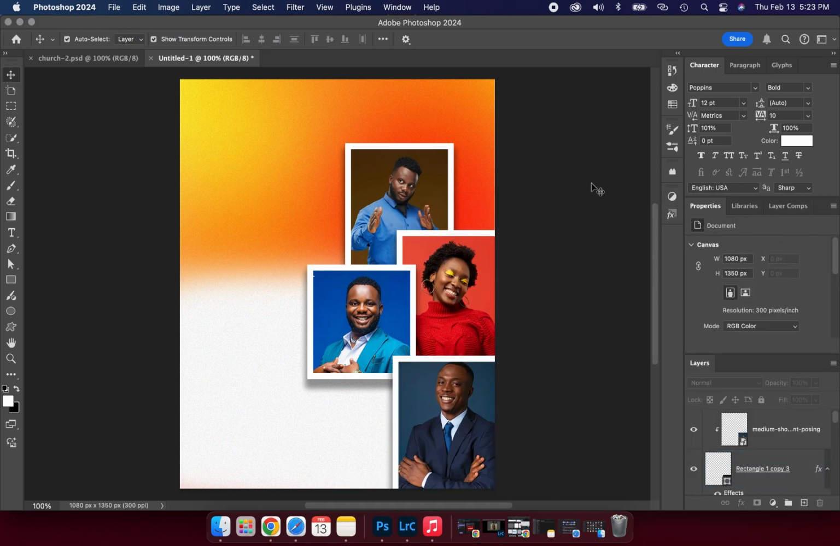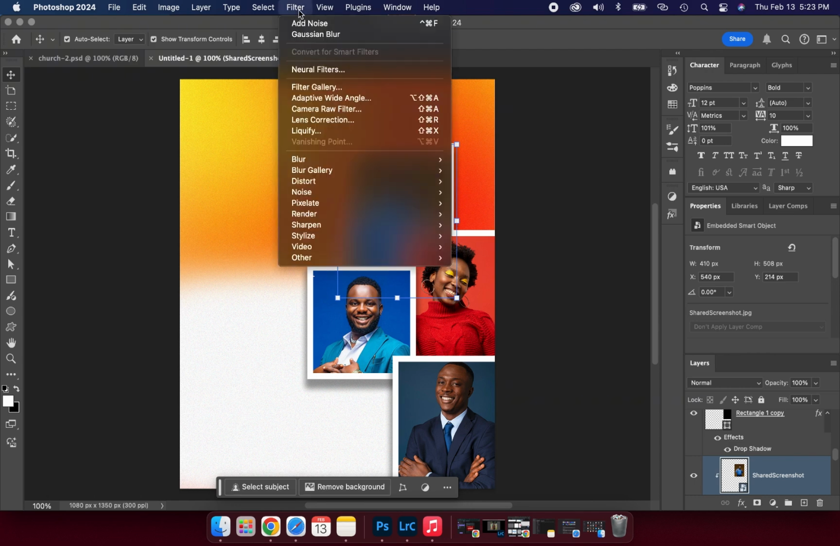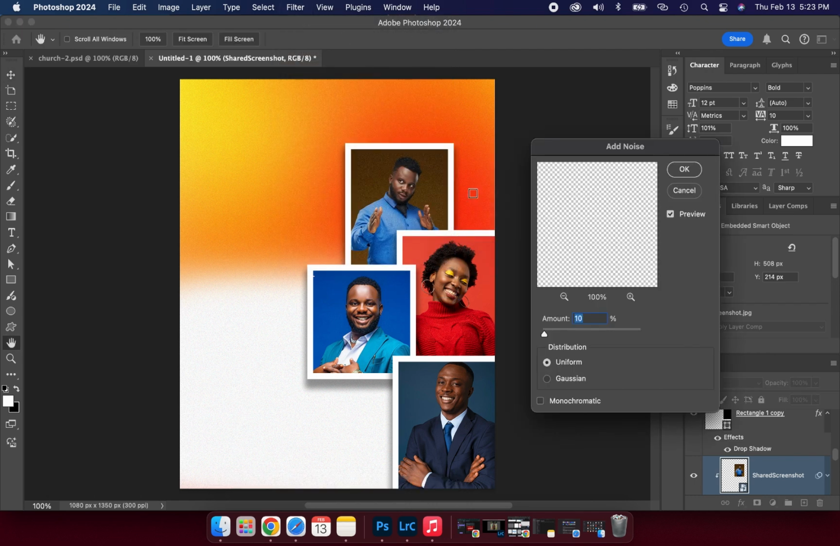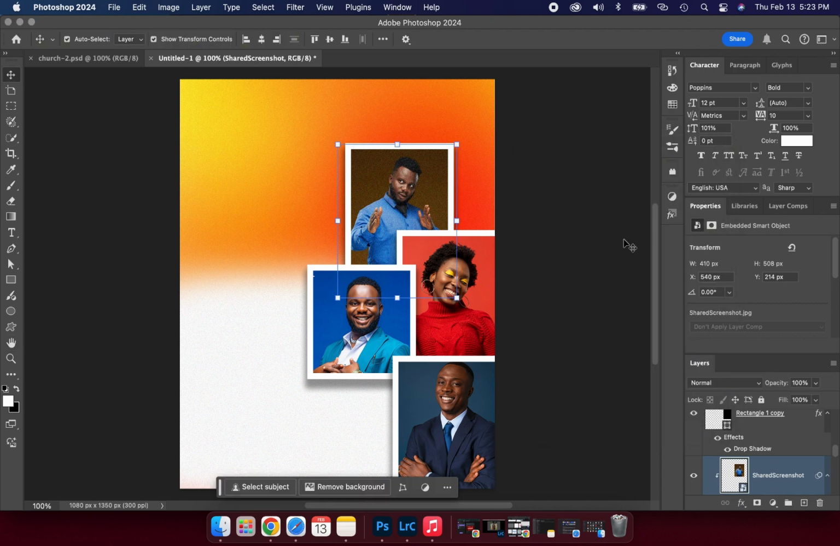Once we are done with this, the next thing we are going to do is to add noise to the image, just as we did for the background. So we select the first image, come to filter, noise, and click on add noise. And I think the 10 is okay, so we will maintain the 10 and click on OK.